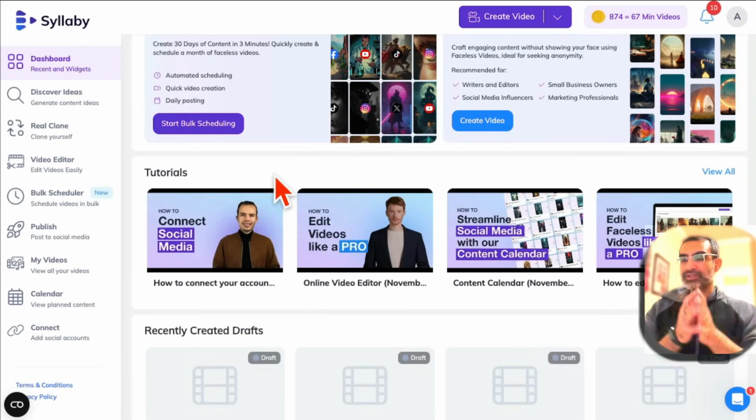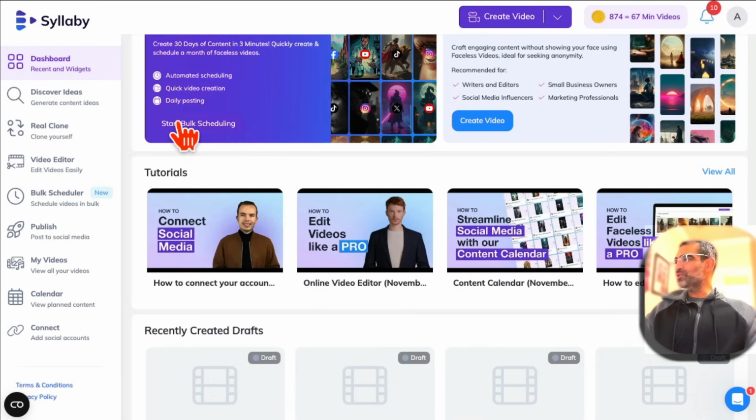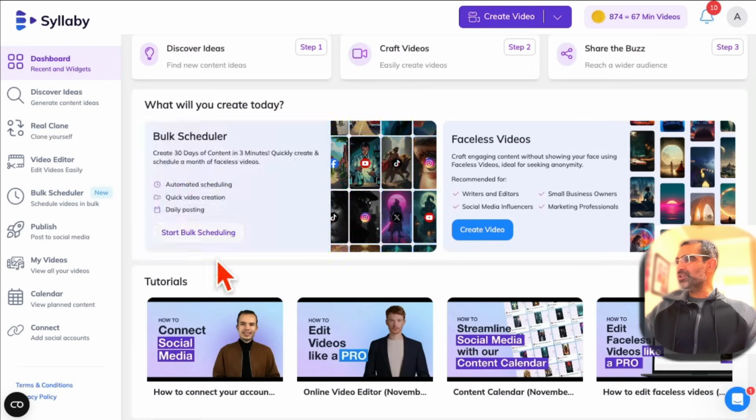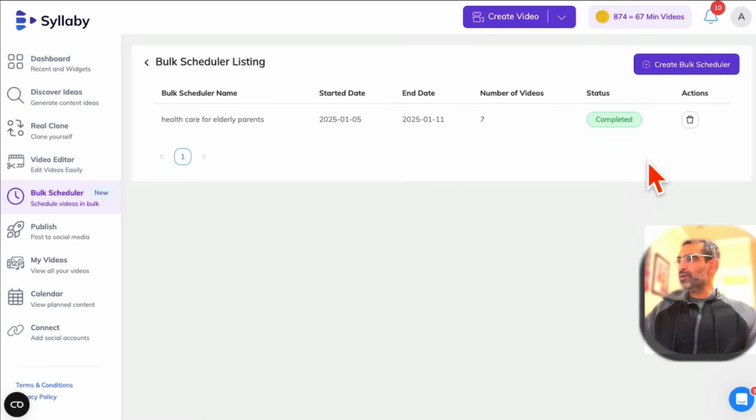That's going to be the focus of today's video, scheduling videos in bulk, because who has time? There's some tools, faceless tools, where you can create a video a day, one video at a time, but who has time for that, right, in 2025? So there are two ways to access bulk scheduler. You can click here, or you can also click on bulk scheduler and then create bulk scheduler.